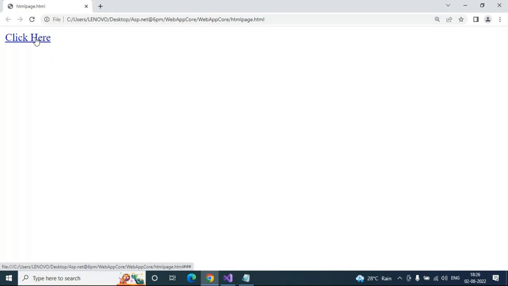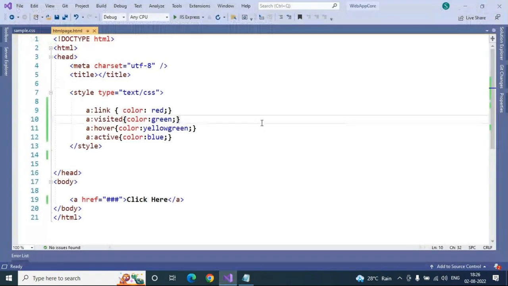When I release this, automatically it will become green color. Green color means visited link. Mouse over means yellow green. Normal green means visited link. Click it, active link. Okay, initially it is red color, that is unvisited link. This styling also we can give for the hyperlink only here.